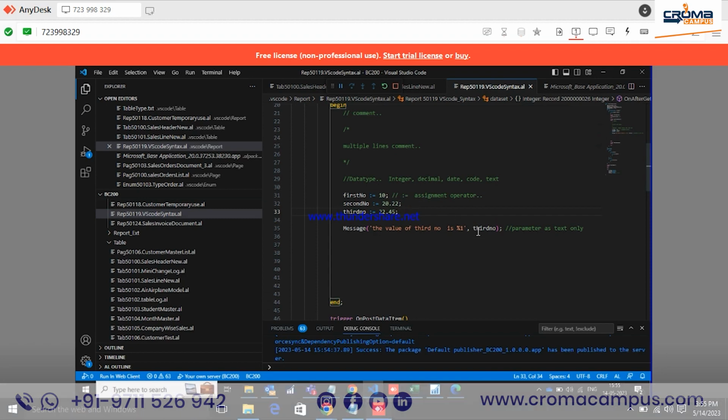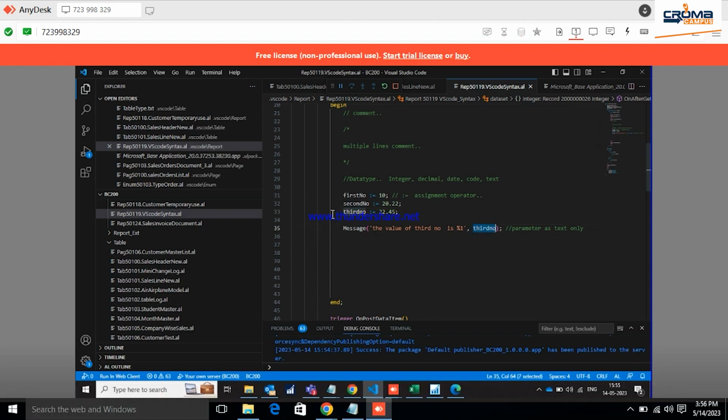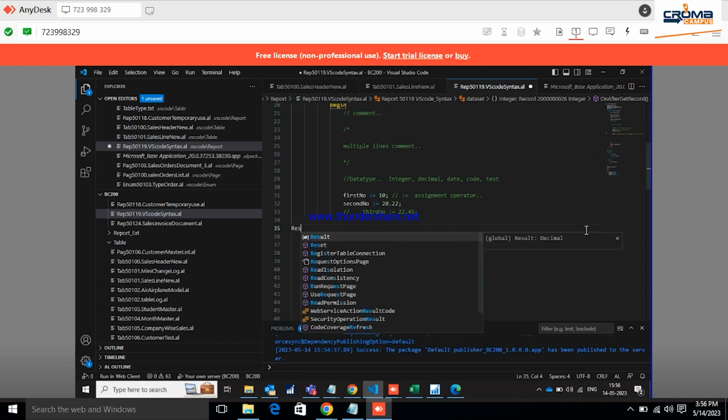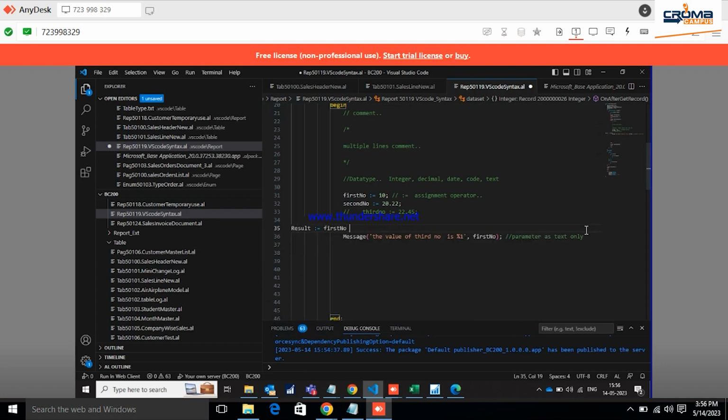So one more thing I'm going to do, I'm going to comment this line and I want to show the value of first number. Okay, save this one and I'm going to compile again. Another thing you can do, I'm going to write one more line of code here. Result is equal to first number plus second number. So what will be the value of result? First number is 10 and the second number is 20.22, right?